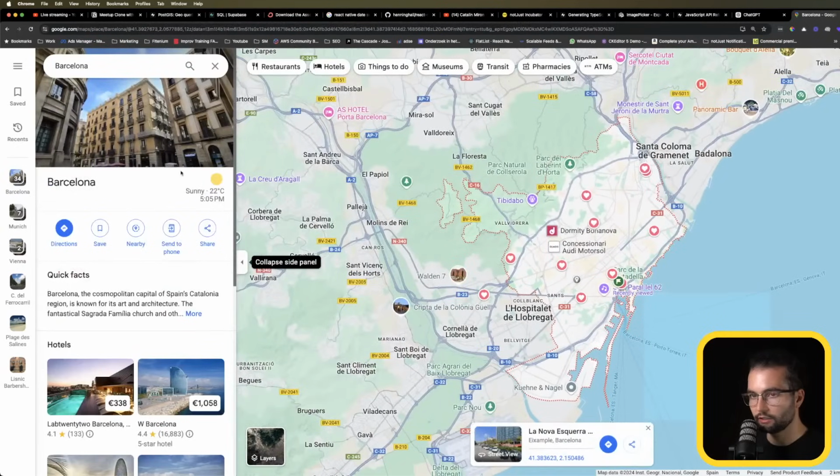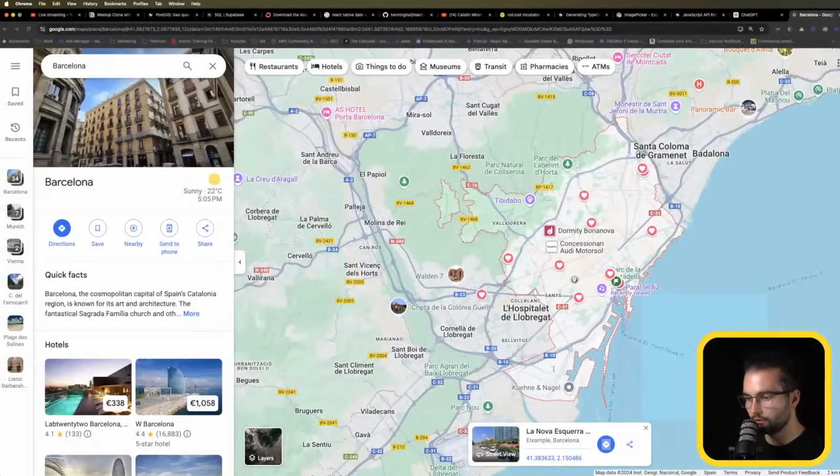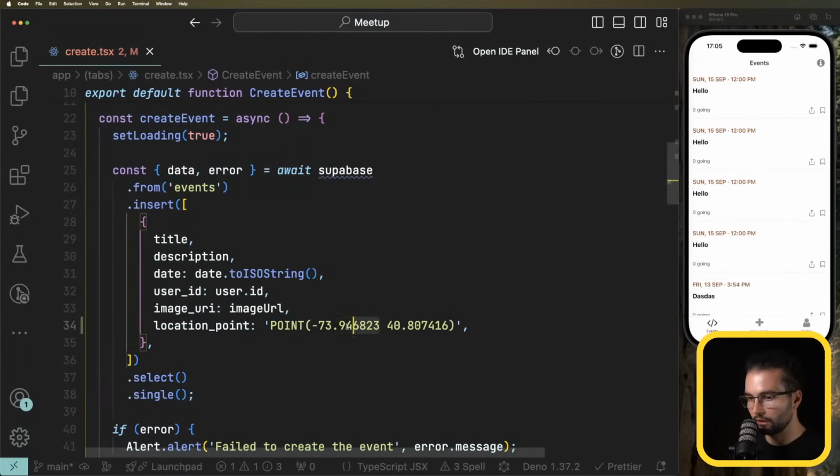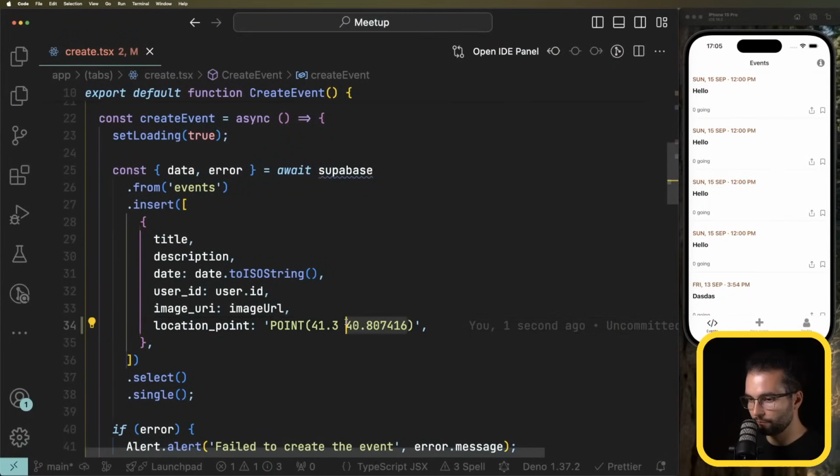Somewhere here. And that's 41.3 and 2.1. Do you know which one goes where? I don't know. 41.3 and 2.1.